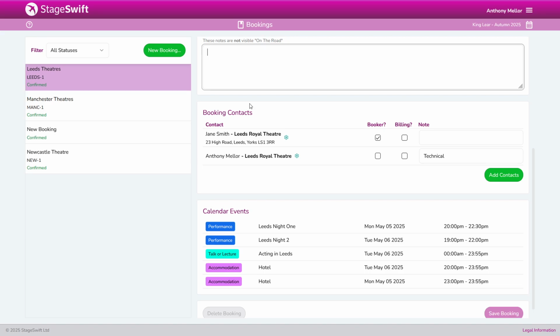We can then select from our contacts system, and we went through contacts in a previous video. We can select these contacts for the booking, and we've got Jane Smith here at the Leeds Royal Theatre at that address as the booker, and for some reason I've selected myself here to be a technical contact, and if you remember from the event we looked at a minute or so ago, it was showing me as a technical contact for this booking.